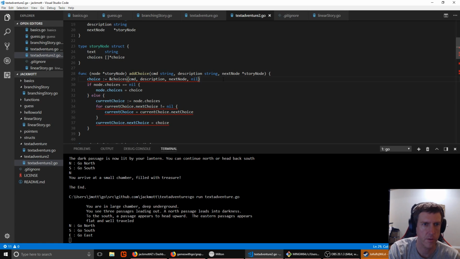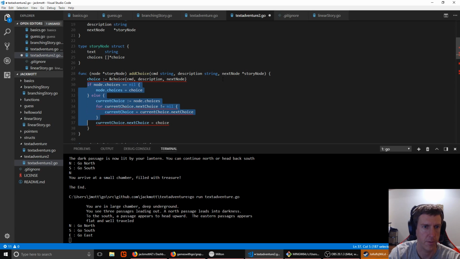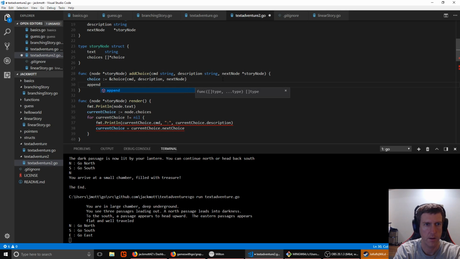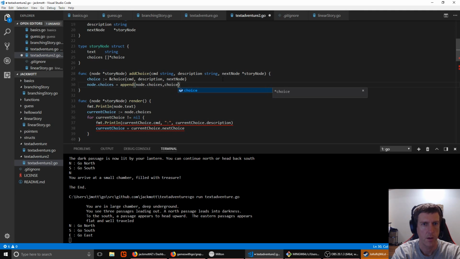So to add a choice, this should actually get a lot simpler. We're still going to need to make a new choice. We won't need the nil pointer anymore. And then we'll need to use that append function. So we'll say node.choices equals append node.choices, and we'll append the new choice. All right, so that saves us a bunch of code.